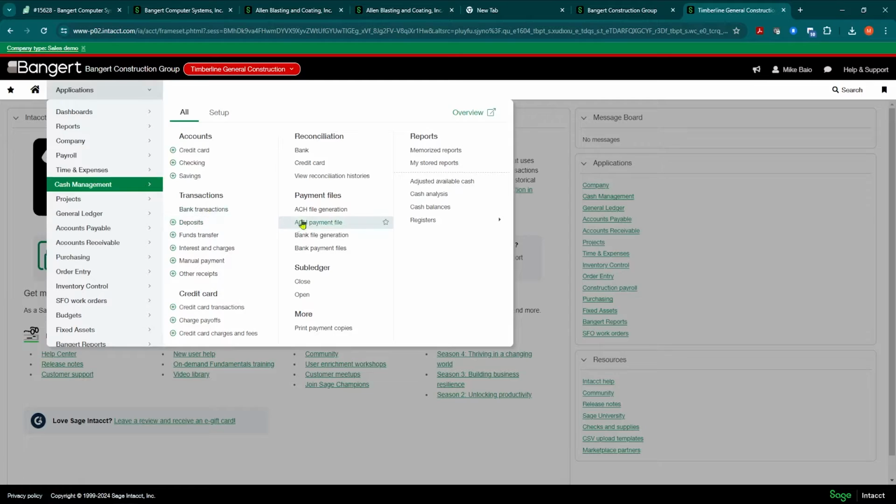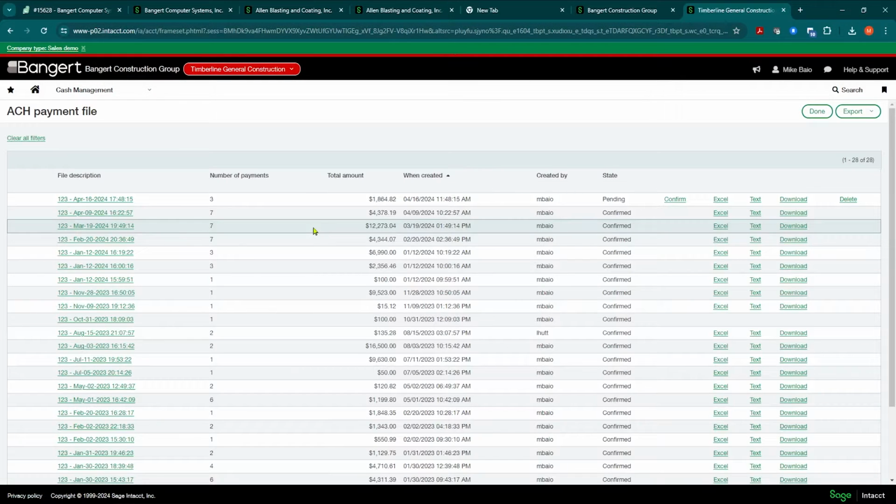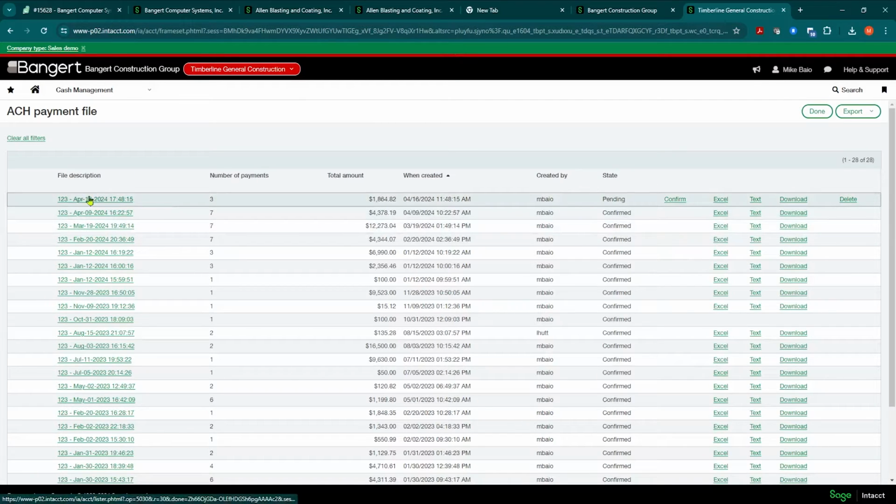So the first thing you'll want to do is go into cash management at your entity level. And you're going to want to take a look at your ACH payment file under cash management, all ACH payment file. And you'll want to find the direct deposit payment that you need to redo. You can see here, I just did one today. There's 3 payments in there totaling 1864, and it's still in a pending state. So I'm able to delete this still.